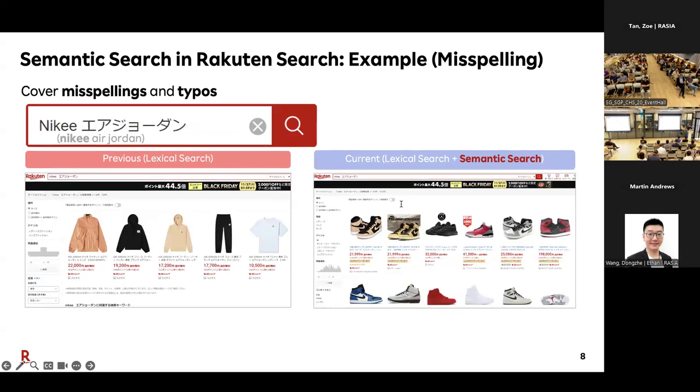And another benefit that semantic search brings is the robustness to cover misspellings and typos. In this case, if we have a typo, and although Nike was misspelled, as you can see previously, using lexical search only, you will get some Nike products, but they're not Air Jordan. But by applying semantic search along with lexical search, although we have some misspellings, the results are still quite relevant to the user intent of Air Jordan, and all the results are Air Jordan shoes.